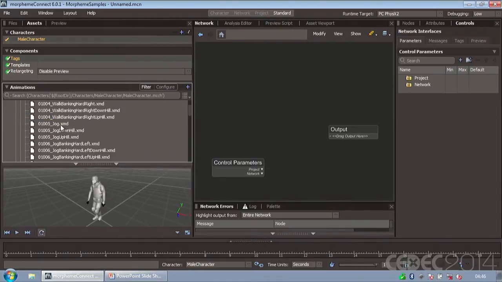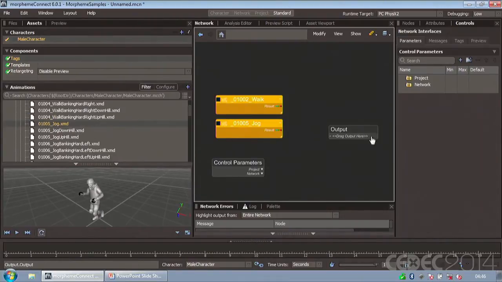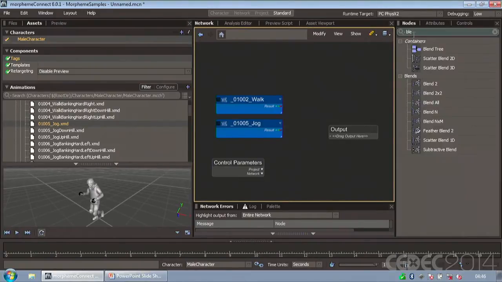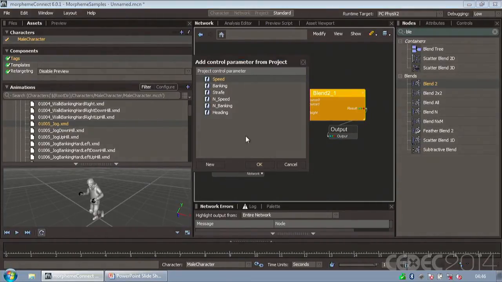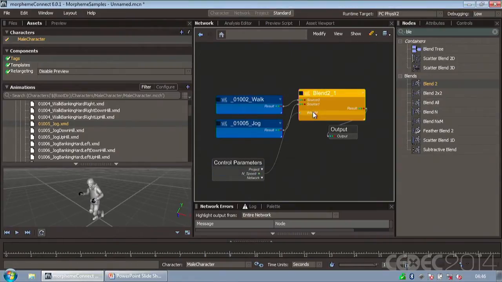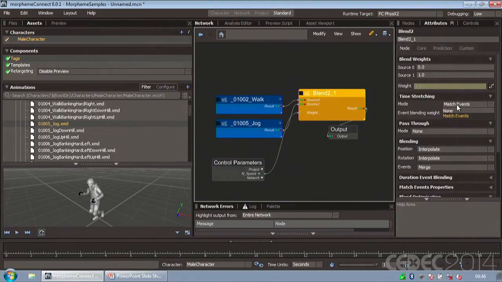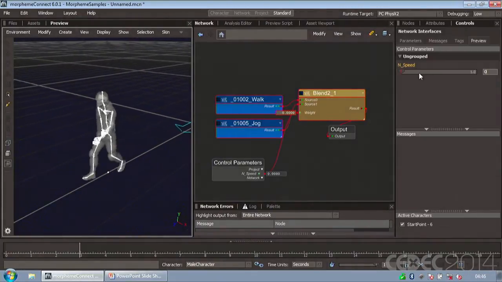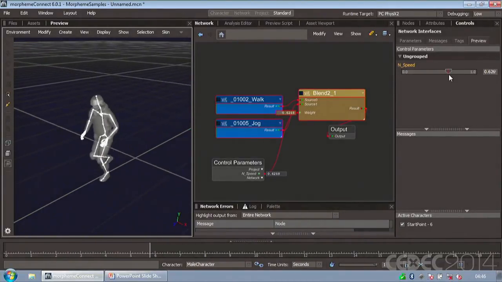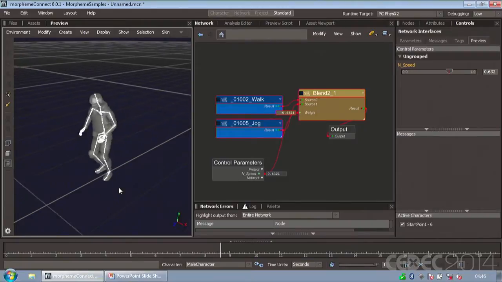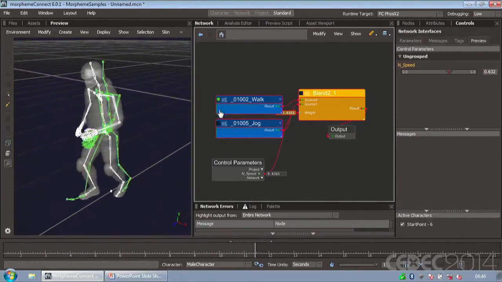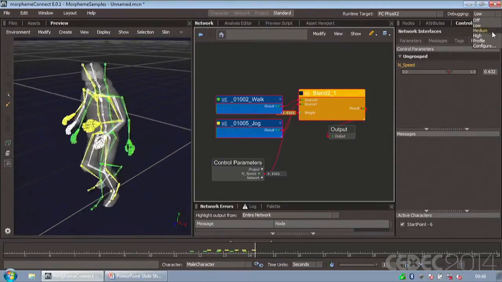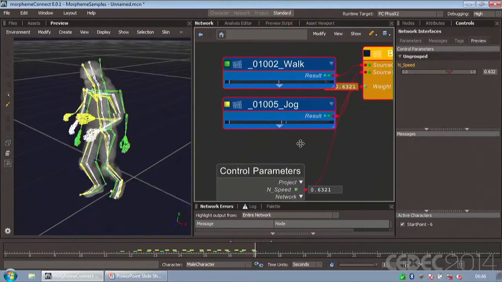So walk and jog, we bring these in and blend them together. Walk, jog, result, and add the input. And I'll turn off this node from being clever, and we'll just run that result. So now when I mix these two animations, you'll see I get strange little patterns here in the footsteps. And that's because these two animations don't actually have their footsteps happening at the same time.